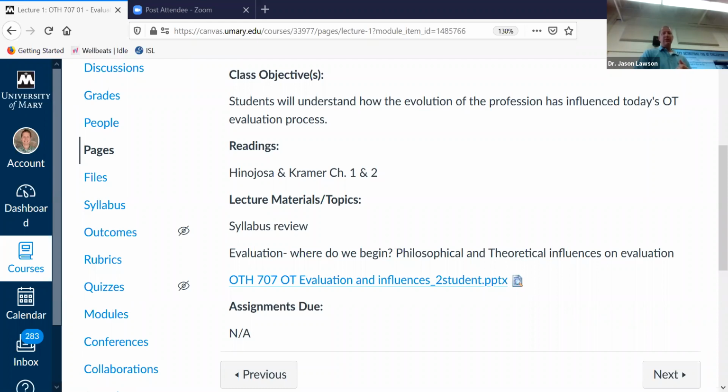Occupation focused is the immediate focus of the evaluation and the intent of the intervention. Okay, so I put in a raised toilet seat in somebody's room, because they have to be able to get to and from the bathroom independently at home. So we're going to practice getting to and from the bathroom with the toilet riser, and we're going to focus on that in our evaluation. And we're going to focus on that occupation in our intervention.